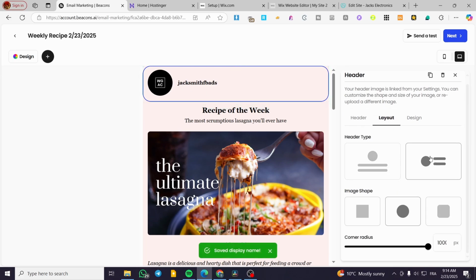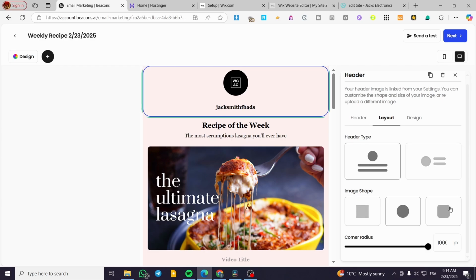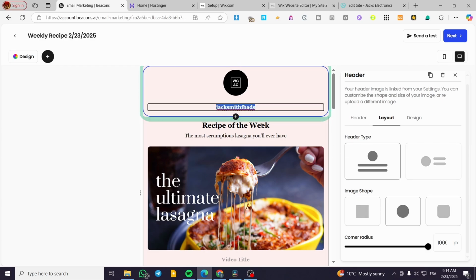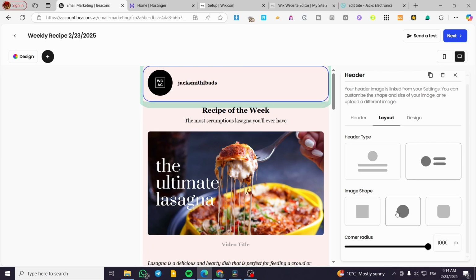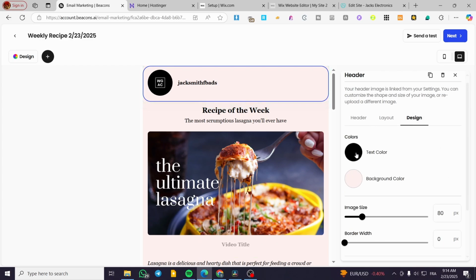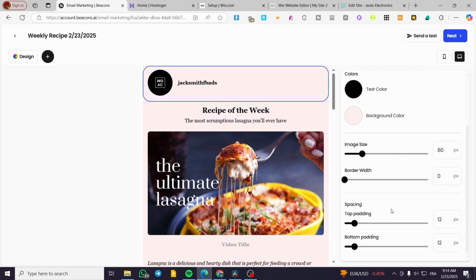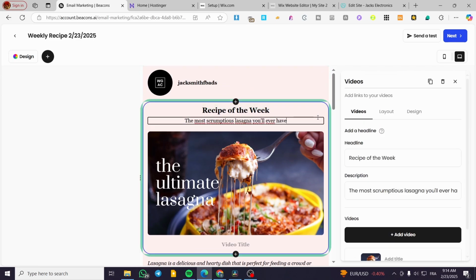The layout is going to be for the header. As you can see, you can go ahead and put the logo at the middle and, as you can see here, text on the bottom. And you can select the shape of the specific logo or make it like this. And also, you can control it with the corner radius as much as you want. For the design, you're going to have here the color and also the background color, and it is going to be something very easy to manipulate.